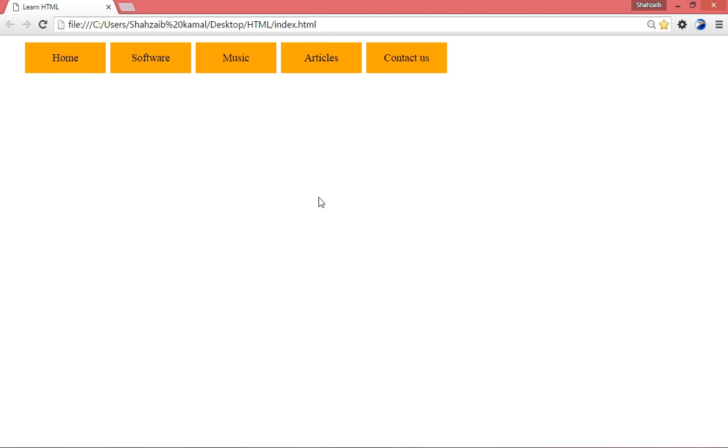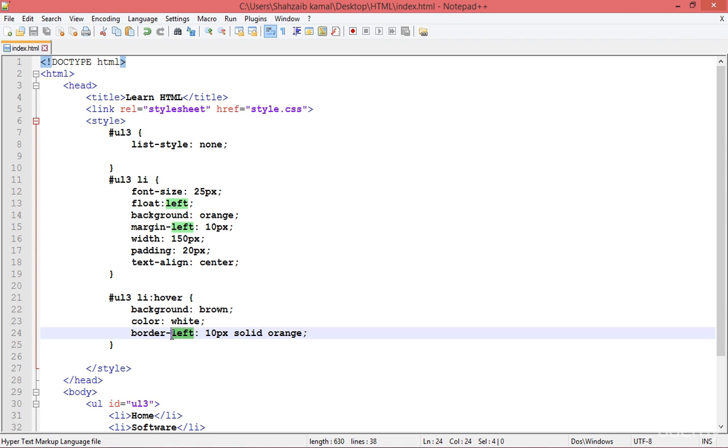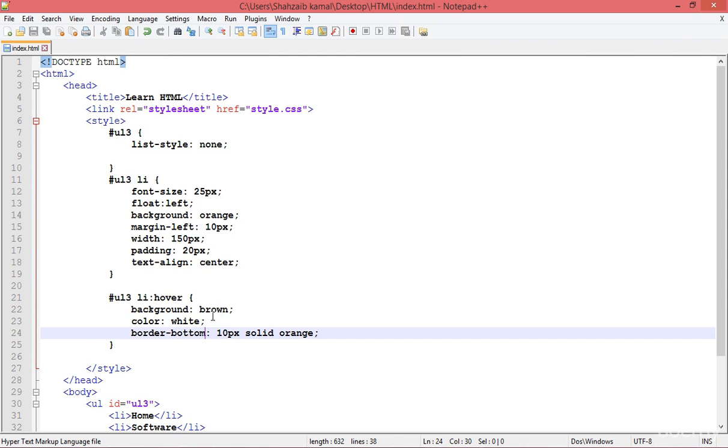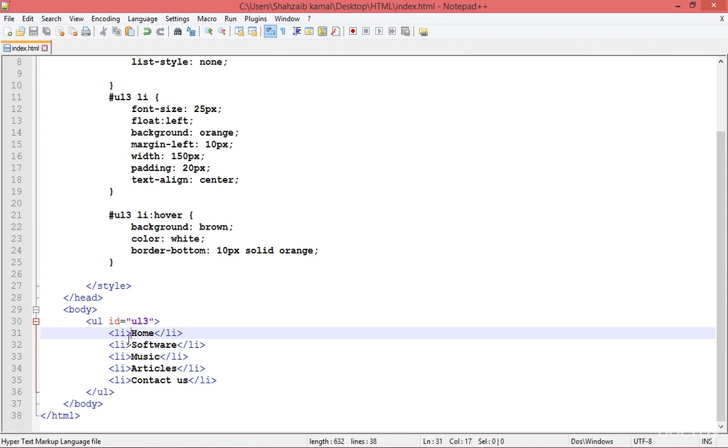So guys, I think you've understood this one, and to make it more beautiful, why not put the border on the bottom, refresh and hover now. This is looking more beautiful. And to make them a real link or navigation button, we just need to add the A tag with the hash right now, and cover this one, save and refresh.